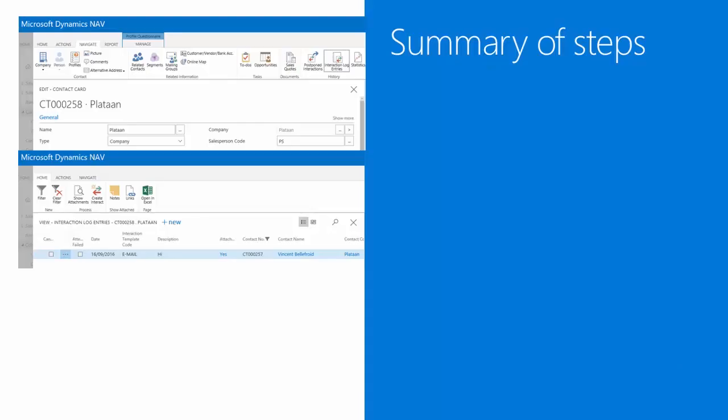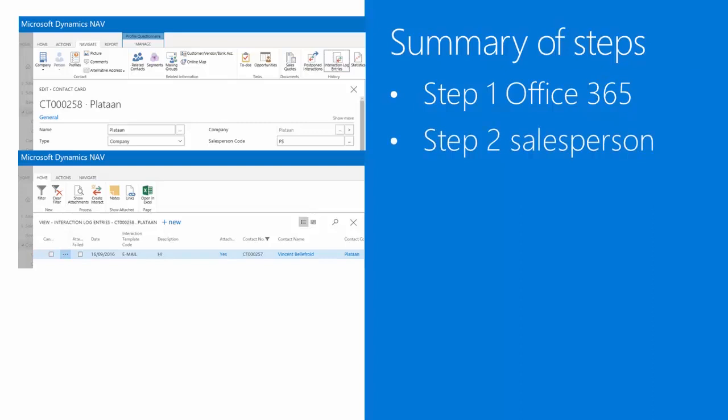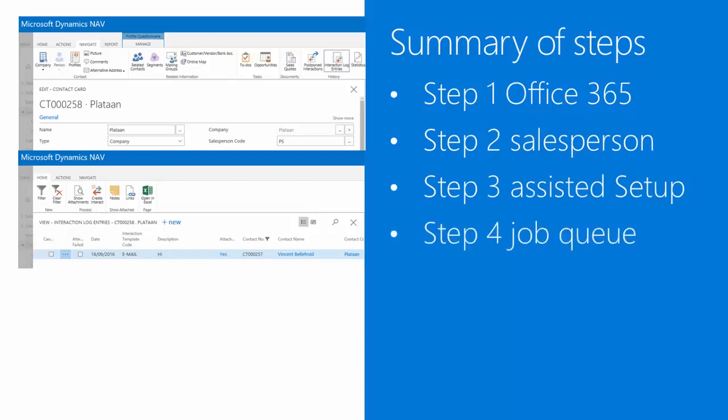So in this video, I demonstrated how to set up and use Office 365 email logging in 5 simple steps. In the first step, we created our Office 365 email account for our salesperson. In the second step, we added that Office 365 email address on the salesperson card. We used the assisted setup in the third step. Then we checked and started the job queue, and finally we were ready to log emails.